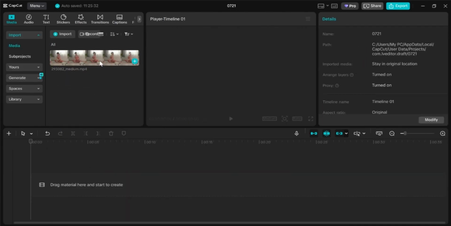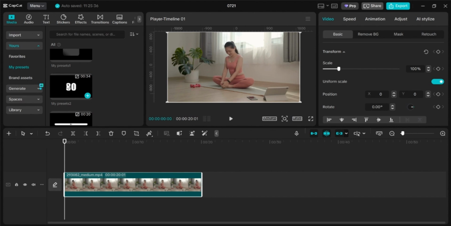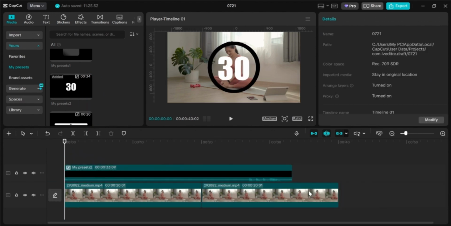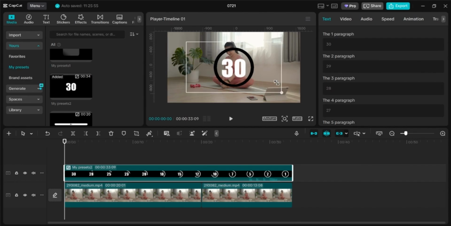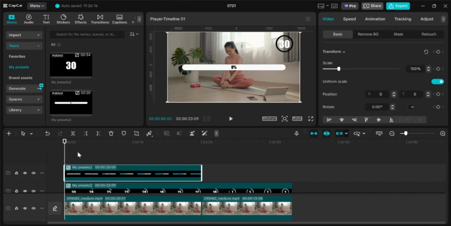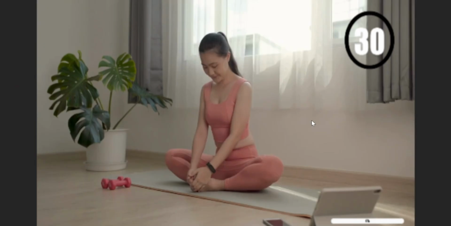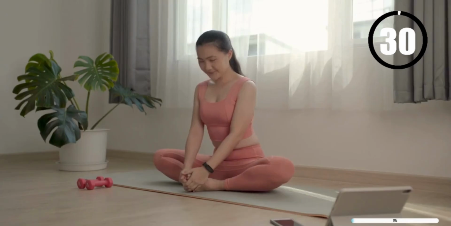First, let's add our workout video to the timeline. Then we will add our countdown timer. Now resize it and place it at where you want. So I will place mine right here. Now I will add my progress bar, resize it, and place it right here. So you should be getting something like this at the end.